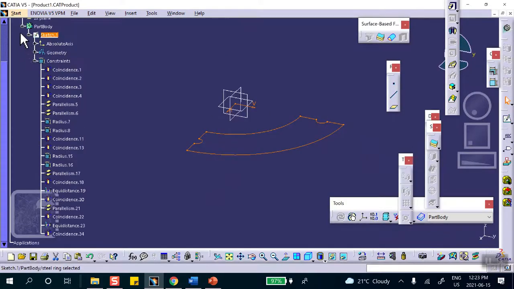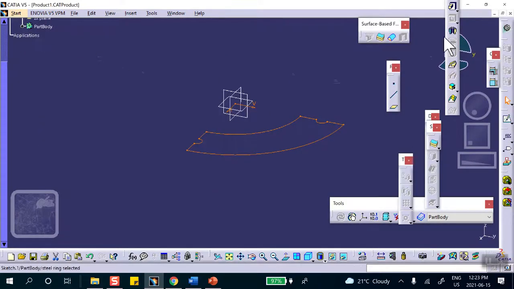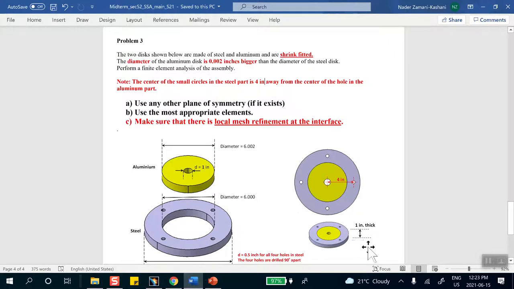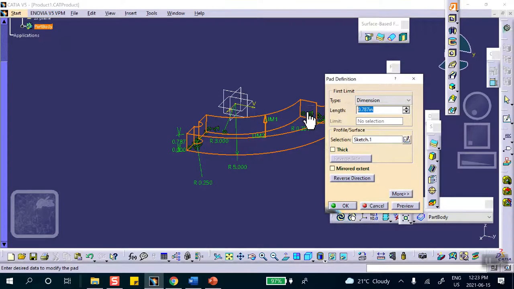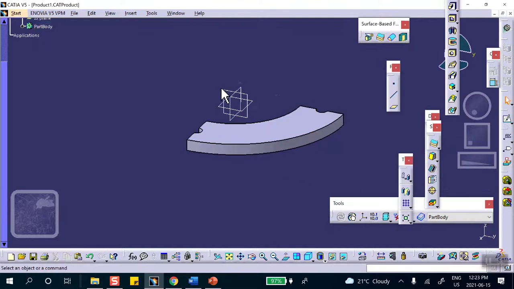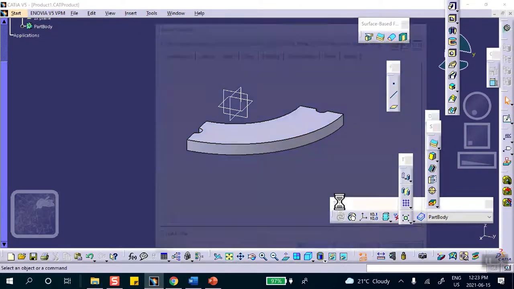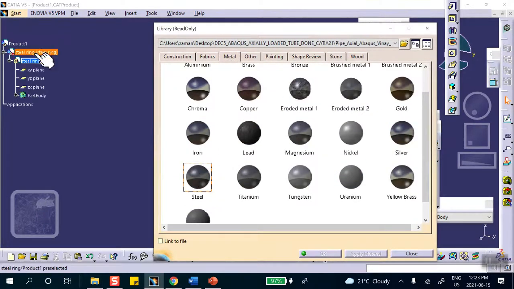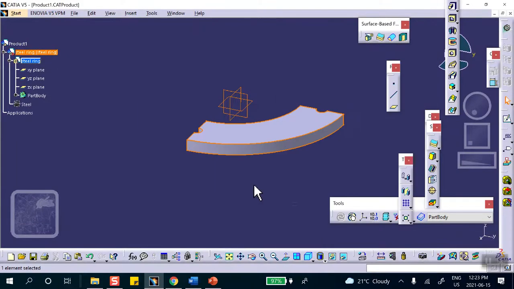Okay, let me close this. I don't want this junk. And then pad it by half the height. The whole height is 1, so we pad it by 0.5. You say okay. And this is made out of steel. Okay, apply material, metal, steel on this part, not on the assembly. And there we are. Let's save this.